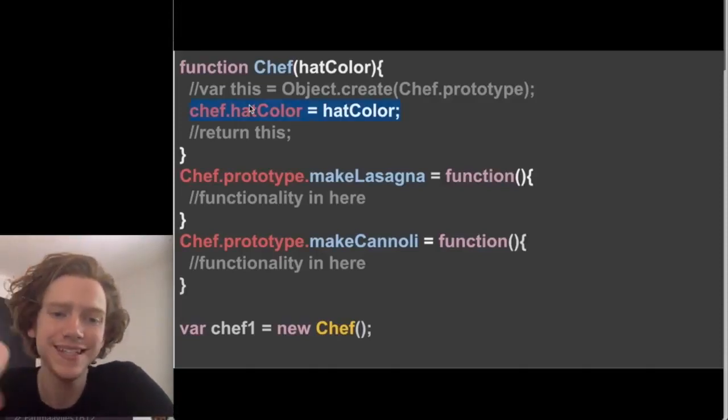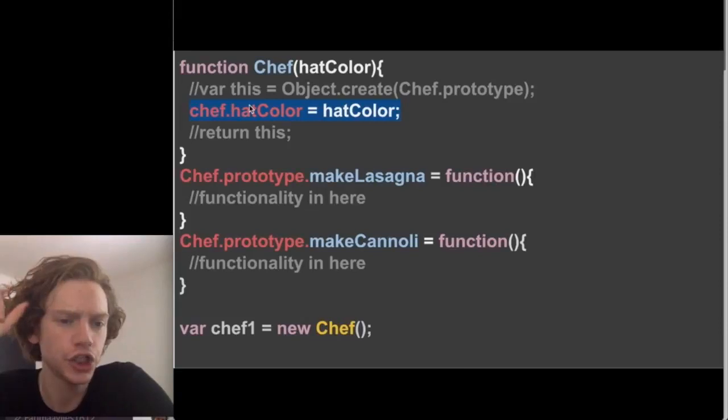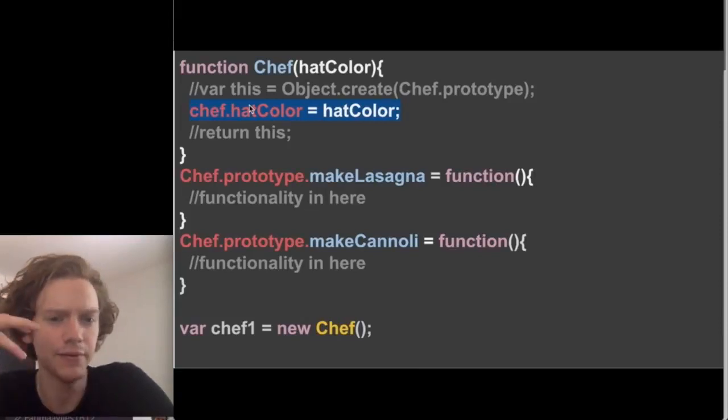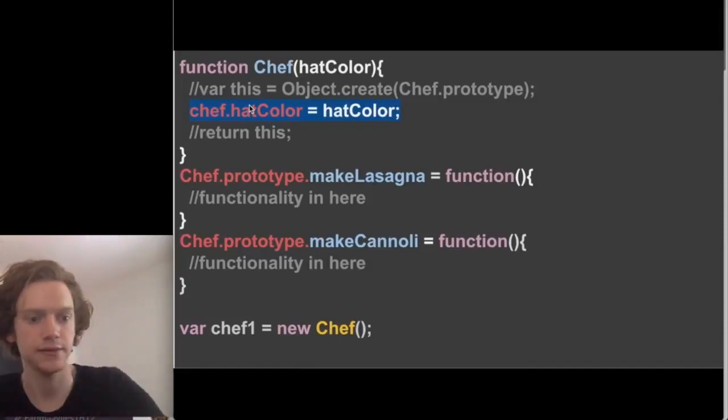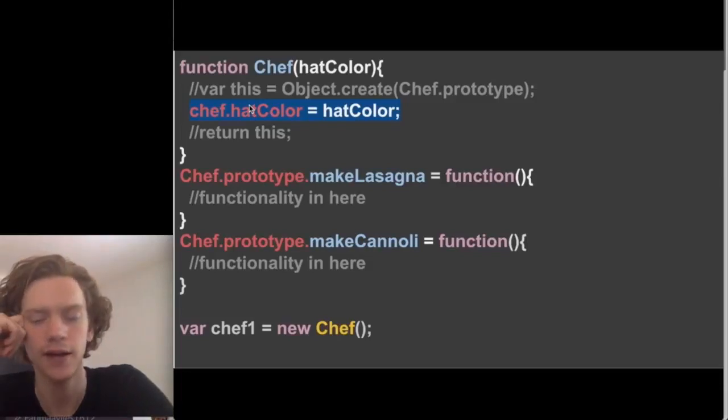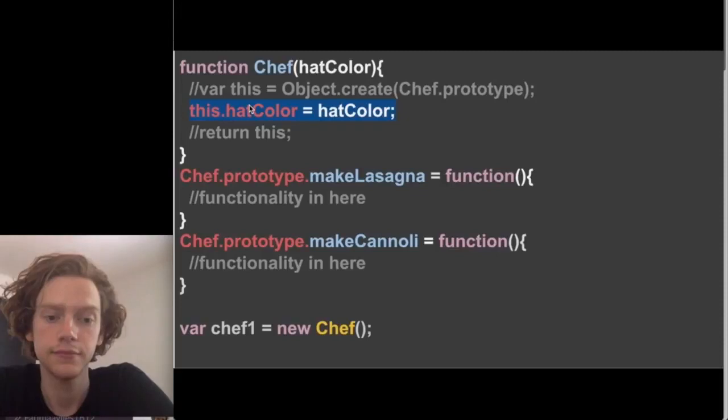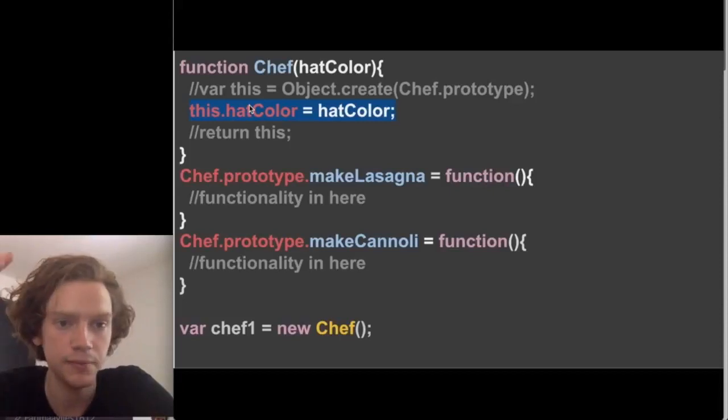Here's a question, though. On this line, we are referencing chef, but chef doesn't exist anymore. Chef got renamed, remember? What is the name of chef now? It's this, right? So instead of chef.hatColor, we set it to this.hatColor. If you want to rewatch the video and go back, this is a tricky thing. So if you want to rewatch, pull it back. It's kind of tricky, right?